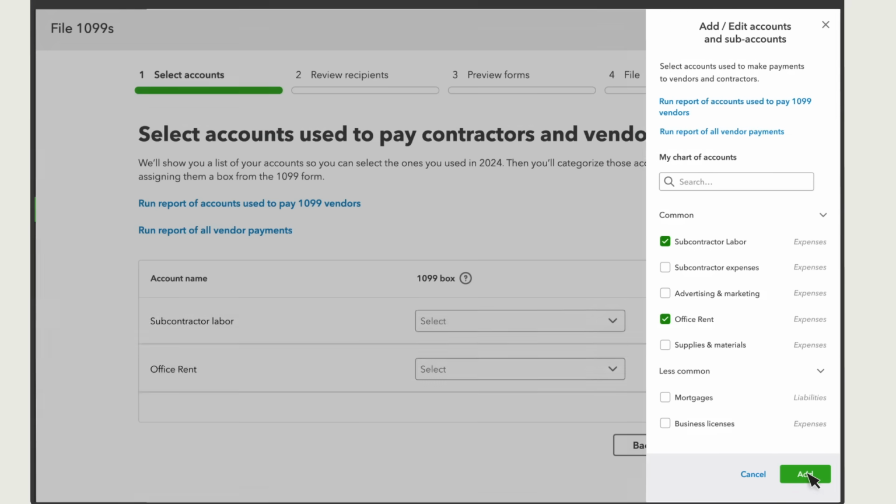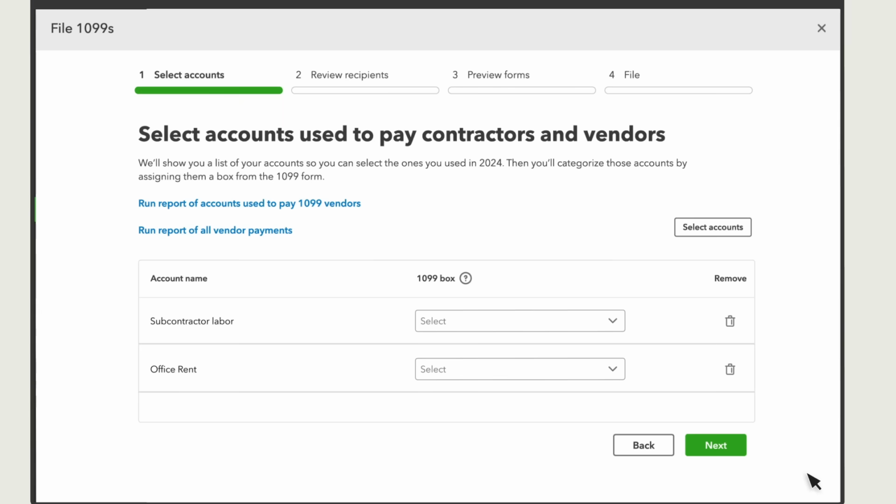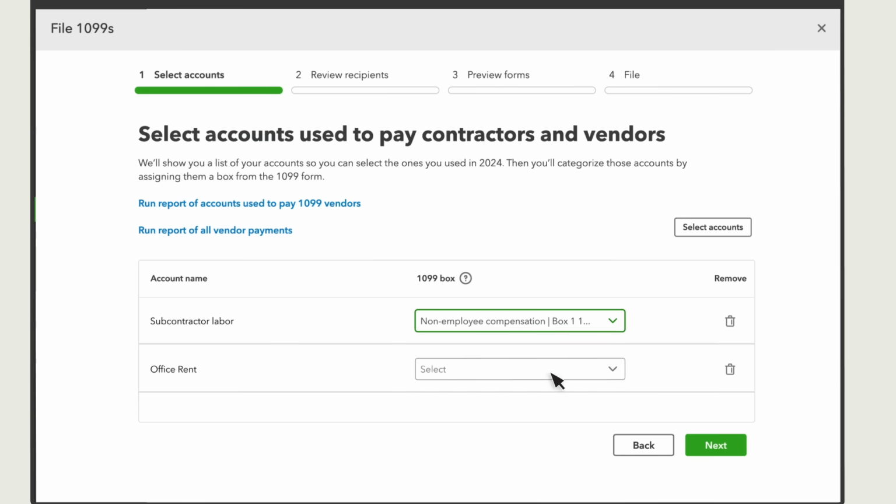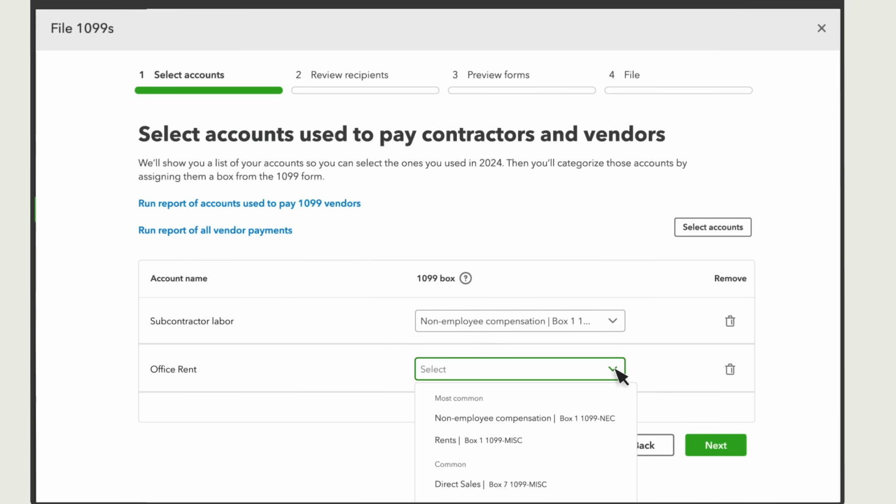Select Add. For each account, select the drop-down and choose the box it relates to on the 1099 form. QuickBooks will calculate how much you paid the vendor using each account and put that amount into the box you select. You can map multiple accounts to the same 1099 box. When you're done, select Next.